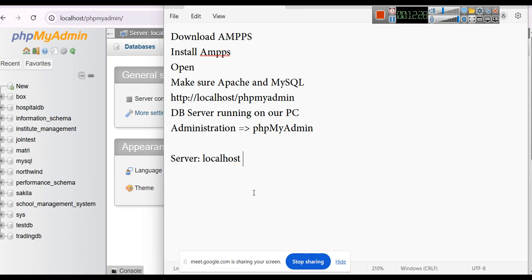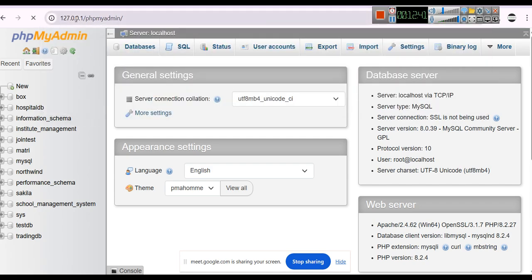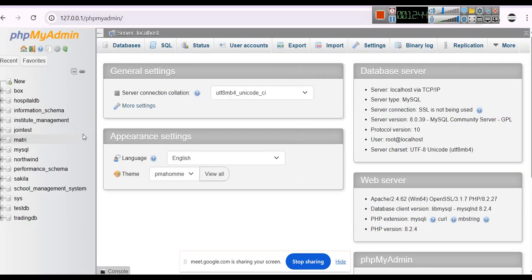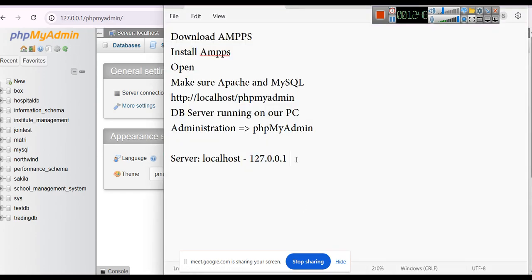It can have an IP address also, 127.0.0.1. If I open like this, 127.0.0.1, then also it will open. So this is my IP address. Don't hack my computer. This is the IP address of localhost only. In your case also it is going to be the same. This is not a public IP. This is a localhost IP.